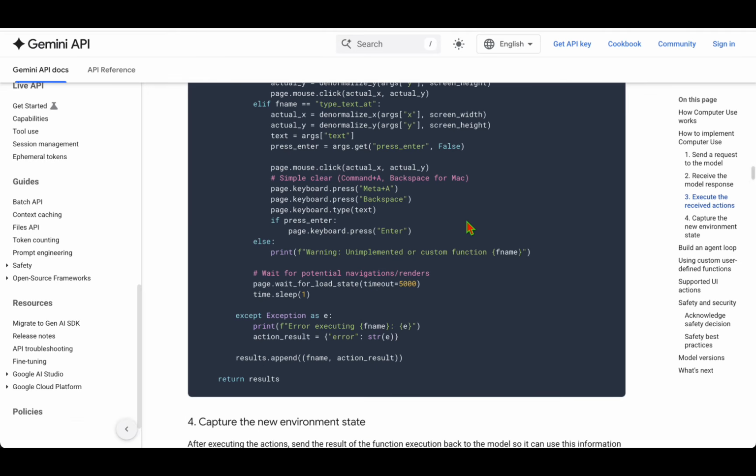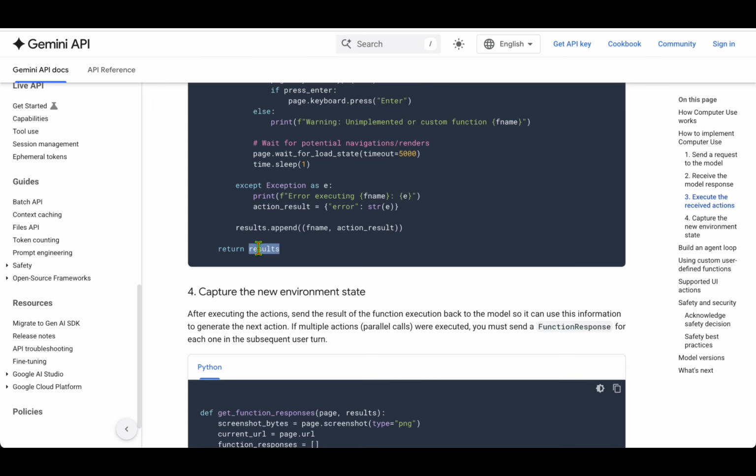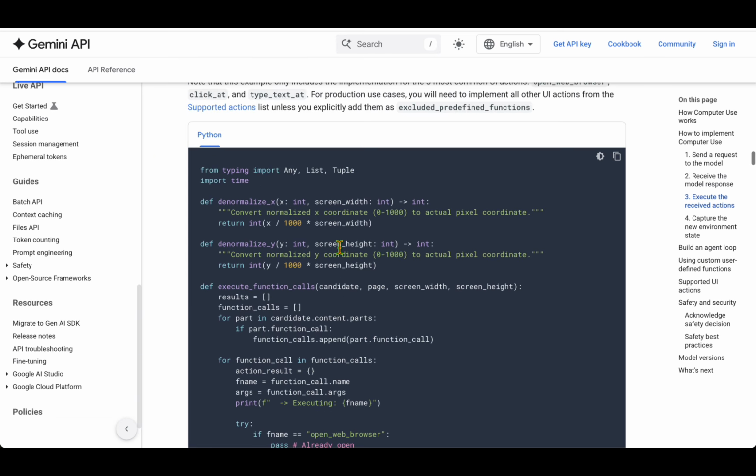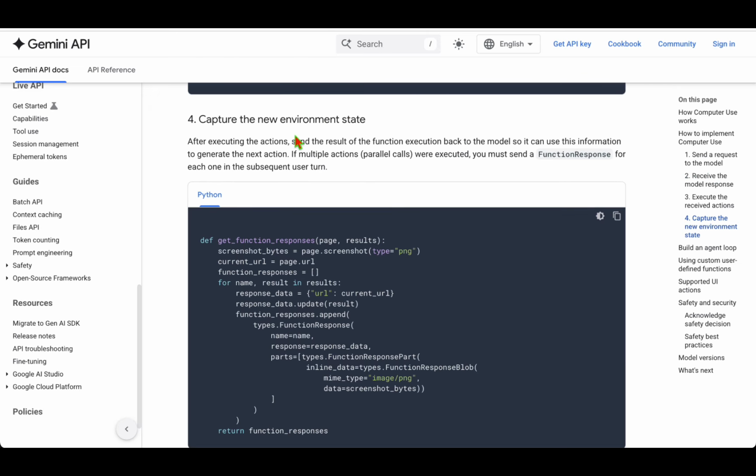Once we have calculated that, we have to wait for the navigation or the rendering of the page, and we are catching any exceptions, and finally we are returning the results. So that's pretty much the execute the received action step. And the fourth step is going to be capture the new environment state.